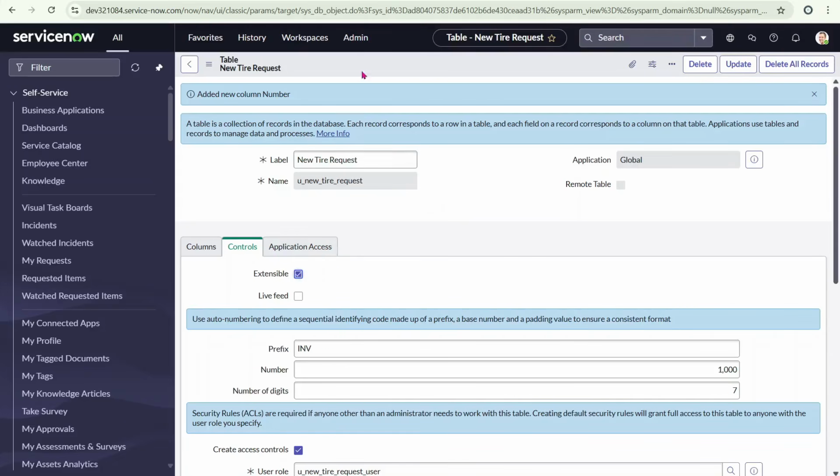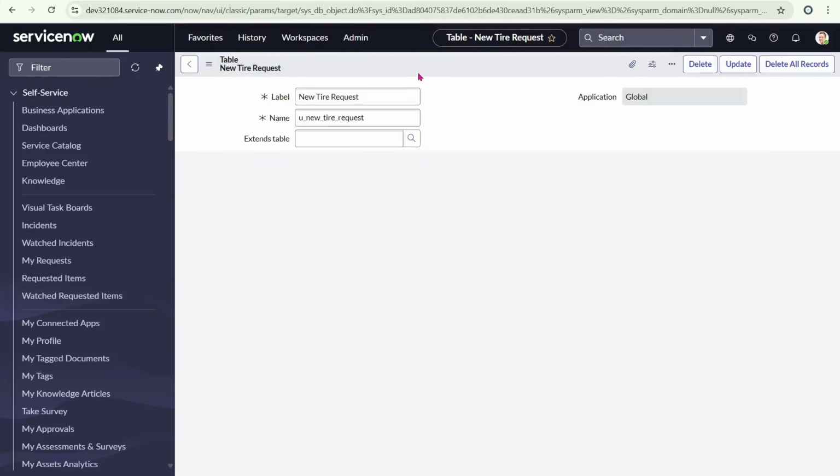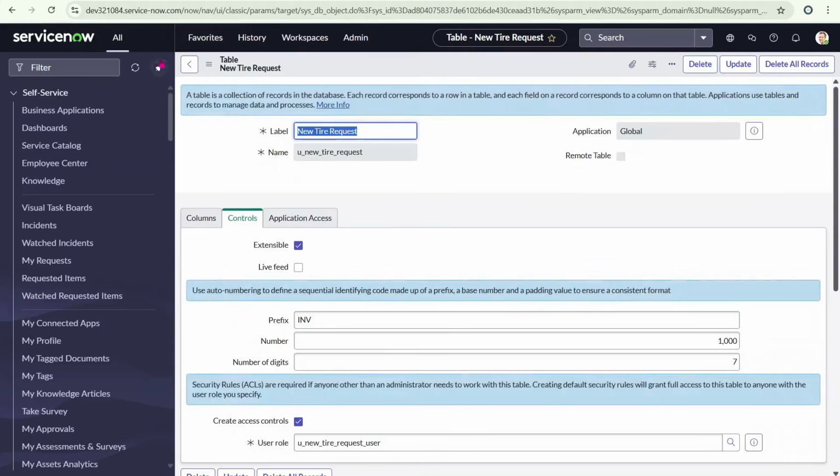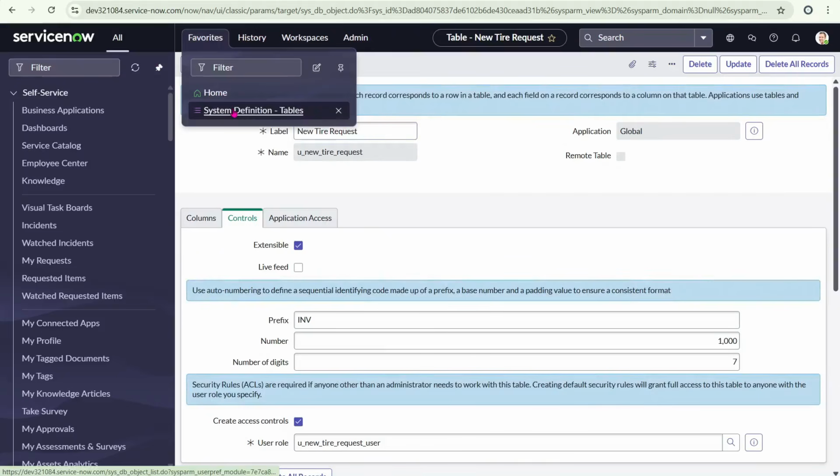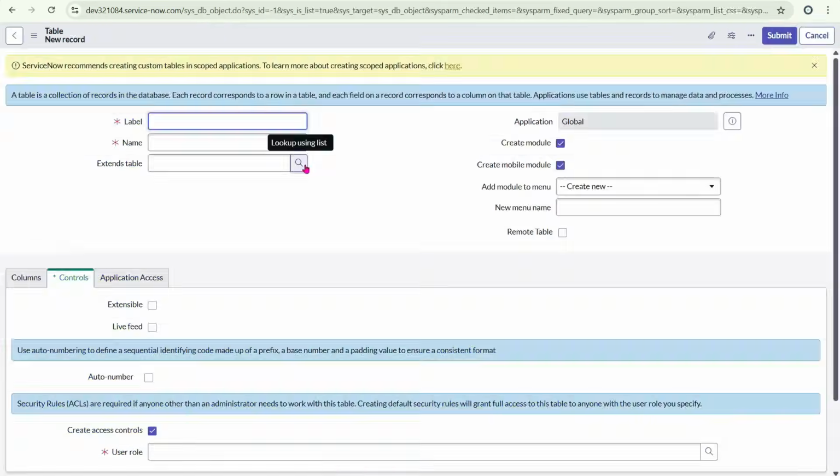So if you'll click here and select here, save this. Now we can extend our table. For that, I will show you a quick demo. Click the table here, click new, and extend. Our table is new tire request. See, new tire request. You can extend.